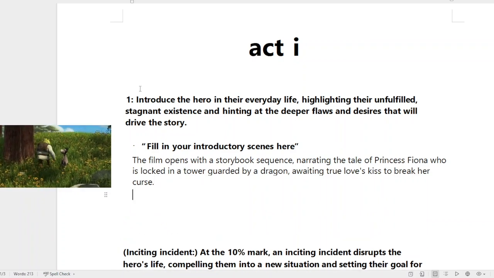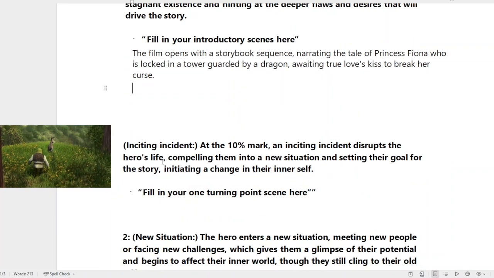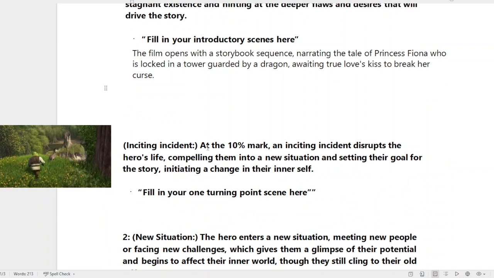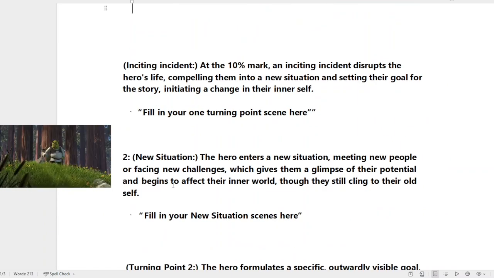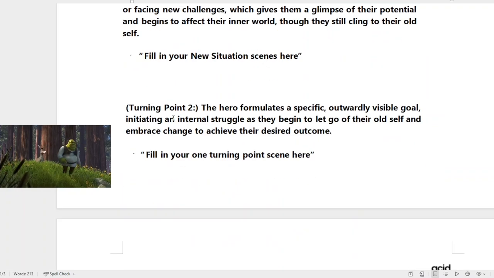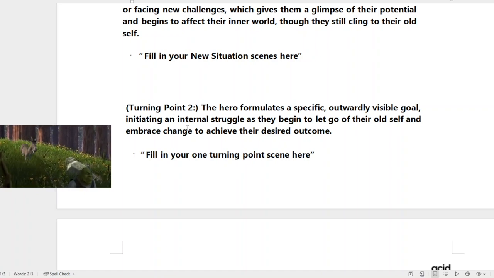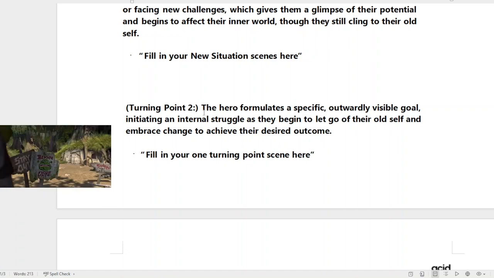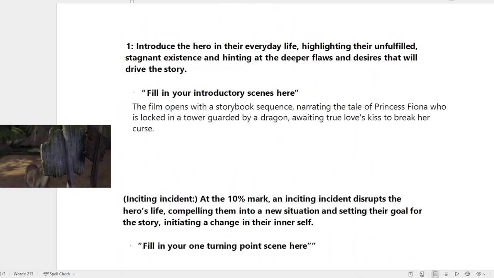Keep going. So usually the intro or number one is a bunch of scenes. As I said before in other videos, the inciting incident is roughly one single scene. In between that are new situations, that's a bunch of scenes. Then turning point number two is when they make the final decision and leap into act two. So they're solidifying what they're going to do, making a plan. So let's go back and fill this out, pretty straightforward.